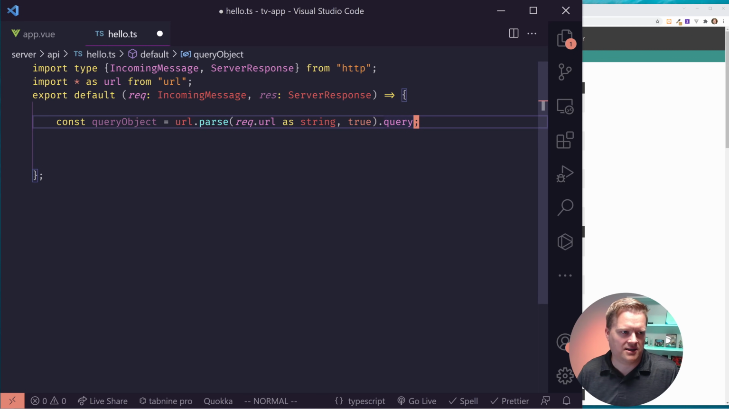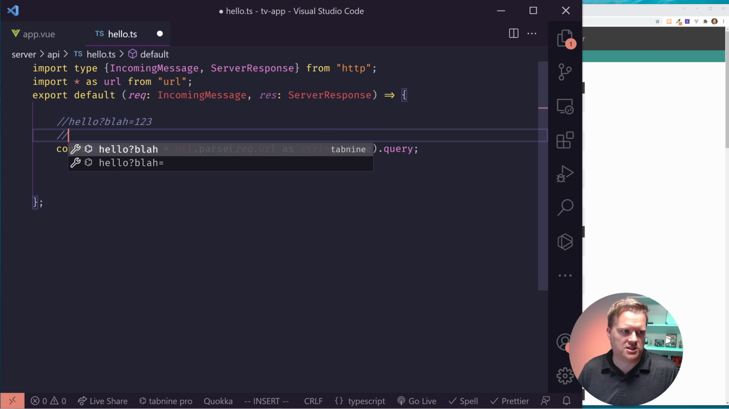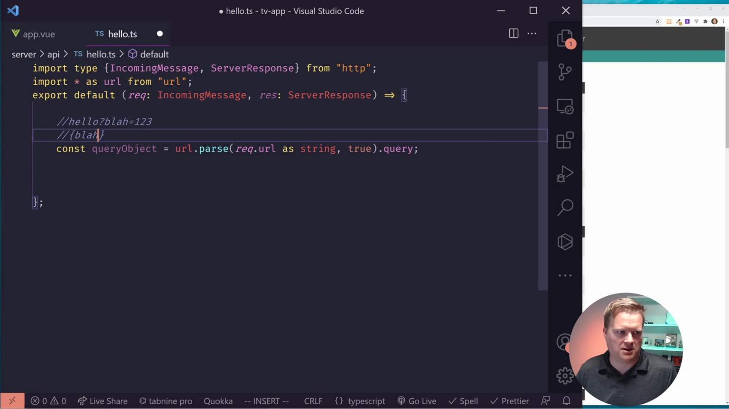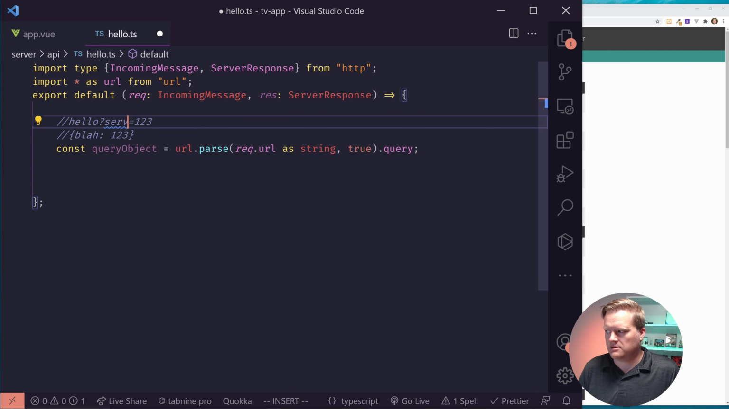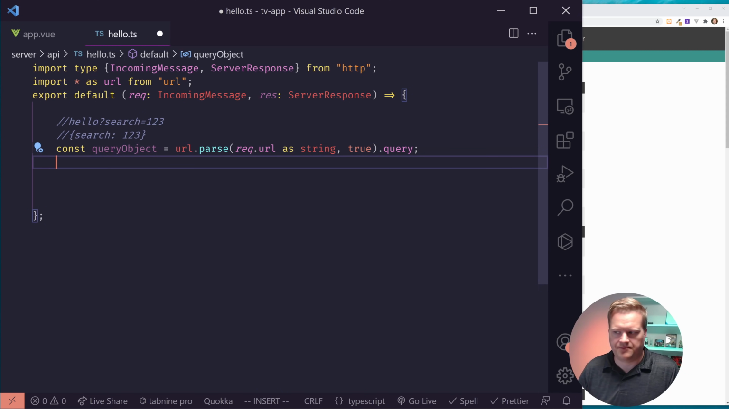So what this is saying is anytime we have something coming in, like hello, and you do blah equals 1, 2, 3, it's going to return that as an object. So I'm going to have blah colon 1, 2, 3 in this query object, which would be perfect. In this case, we want to create something called search. And so this way I can return back what I want to search here. So cool, now I have a query object.